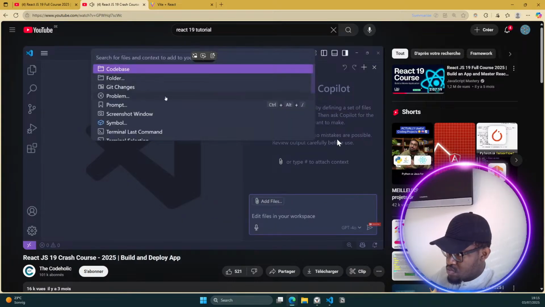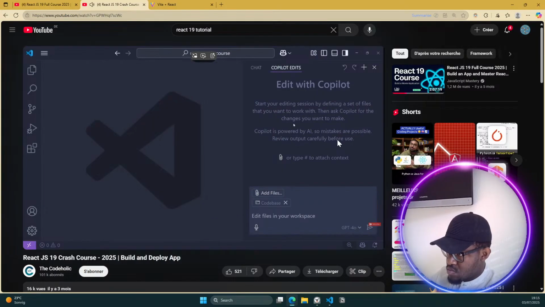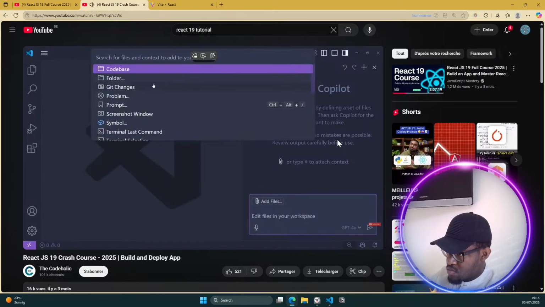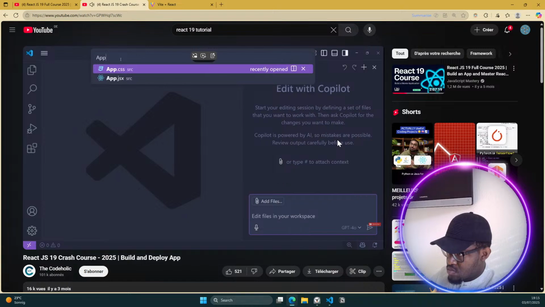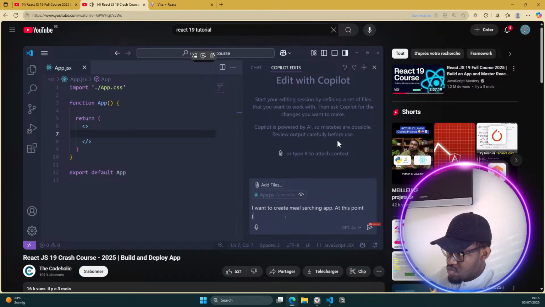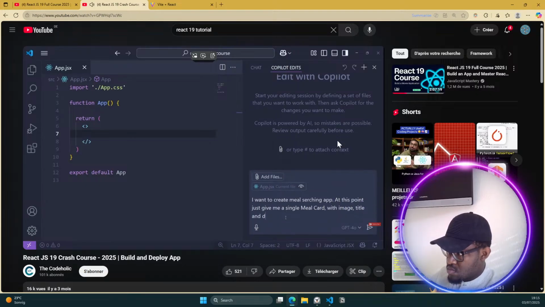If we want Copilot to start working on the entire code base, we're going to hit this code base here. And now, whatever we tell Copilot, it's going to consider the entire code base project to make some changes. So in this case, I want to only use app.jsx, so either I'm going to add from here, or if I open that app.jsx, it is going to be added automatically here, and I want to ask Copilot right now, I want to create a meal searching app. At this point, just give me a single meal card with image, title, and description.